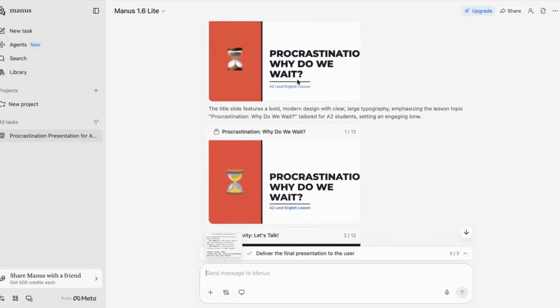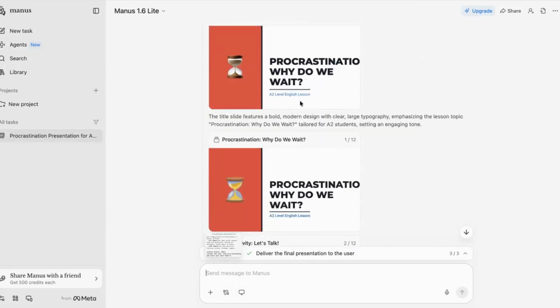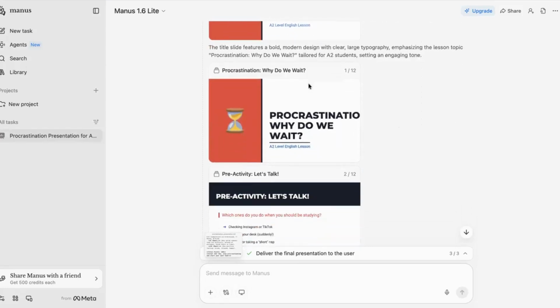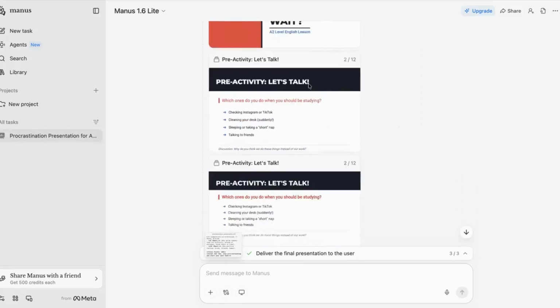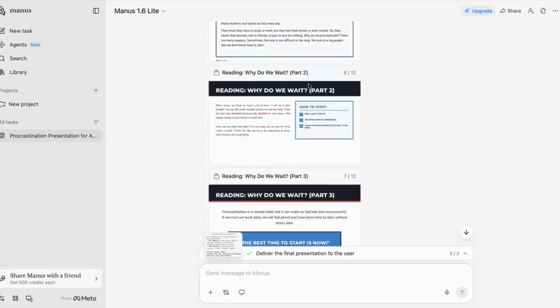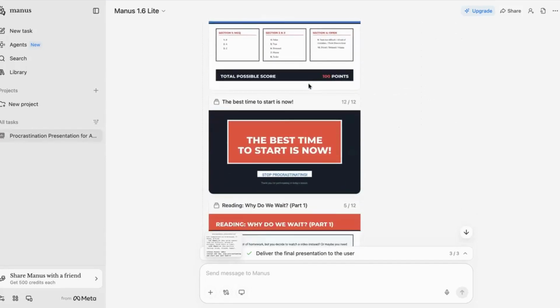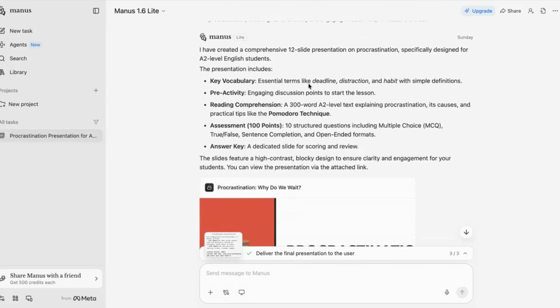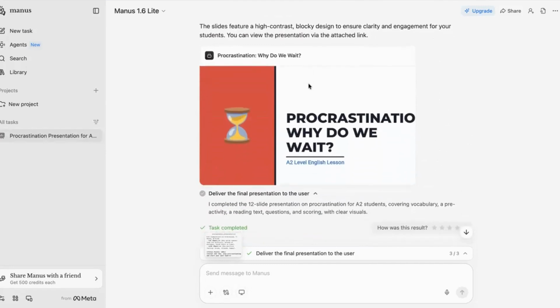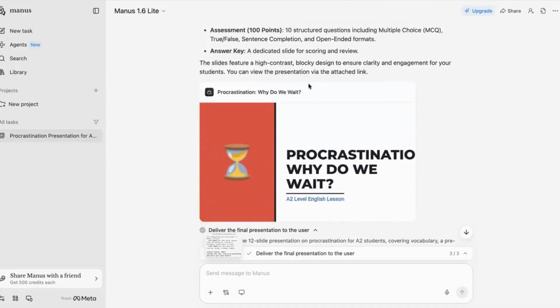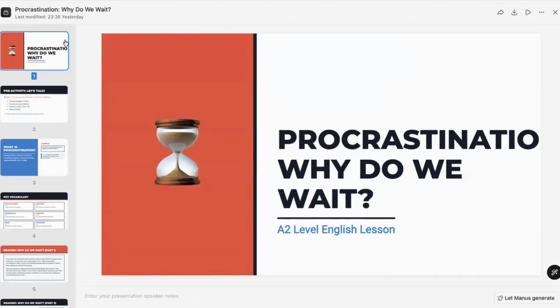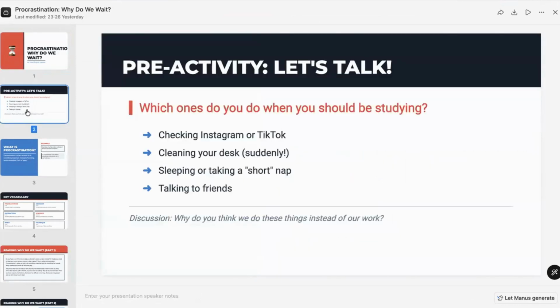It will generate slide by slide, so you can look at it, and before it generates it, you can ask it to edit before downloading and delivering it. And here is the final product. Here is the presentation. Why do we wait, for an A2 level English lesson? And this is the pre-activity.